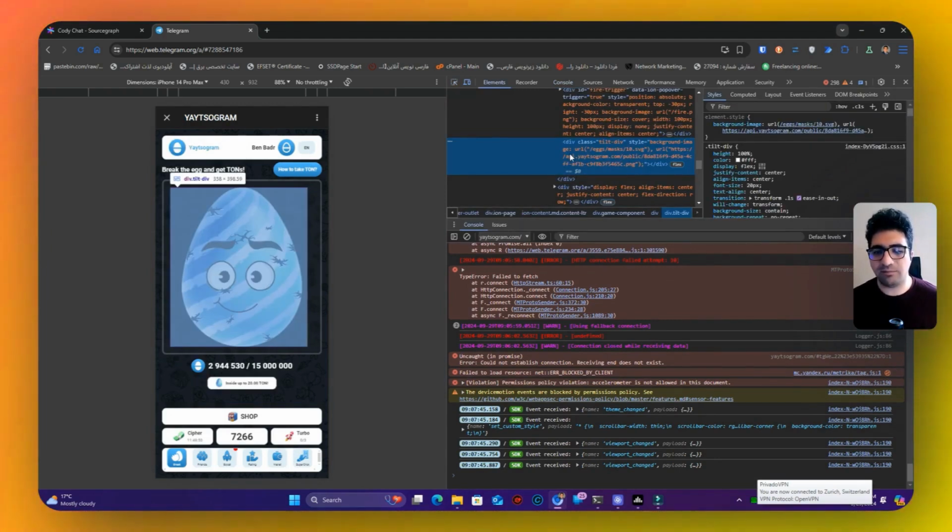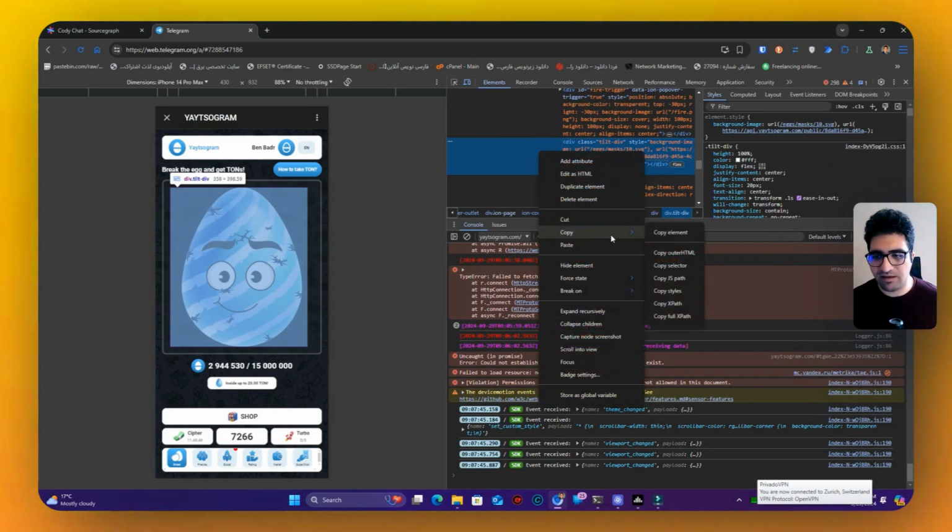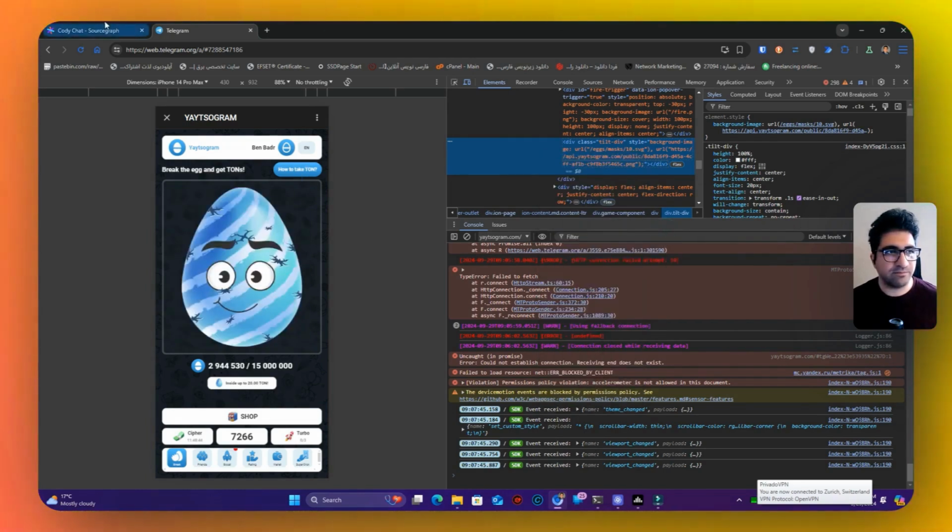When we click Copy Element, we script an automated tap action. We paste the code here. We hit Enter and it starts executing. But look, I'm tapping and nothing happens. It's not registering the tap.